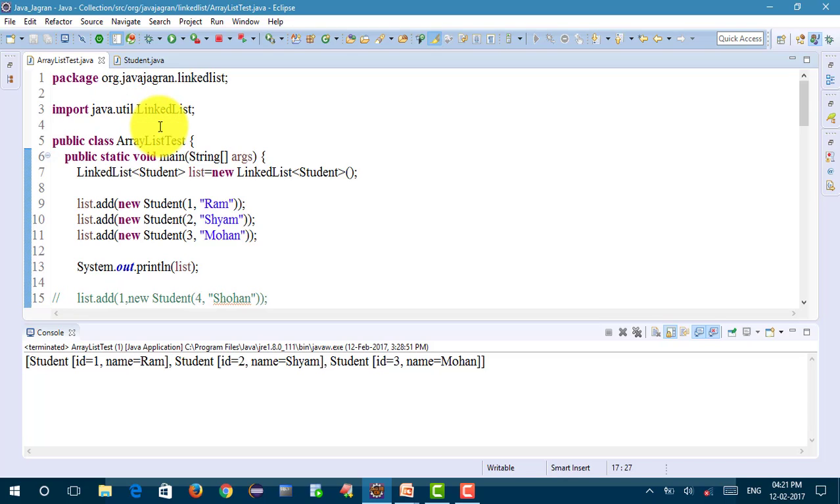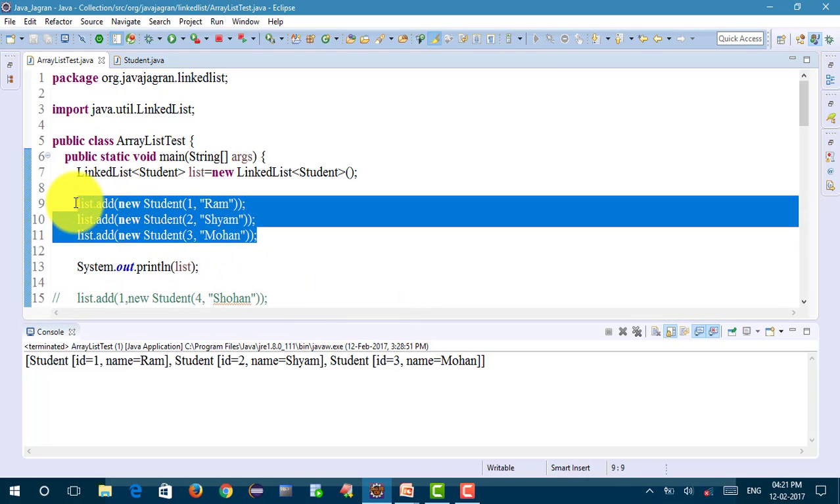So now let's start. I created one test method. First I am going to do the add operation. These are the three elements I am going to add in one shot. So see, I added the three elements, and after that I'm printing the list.